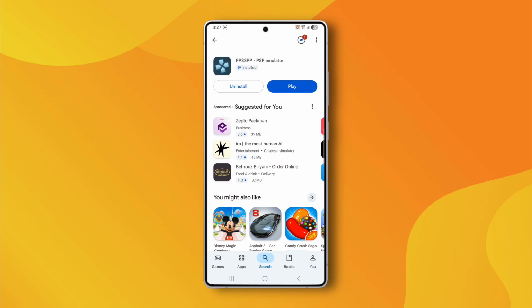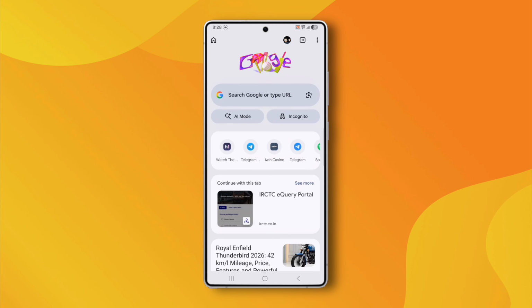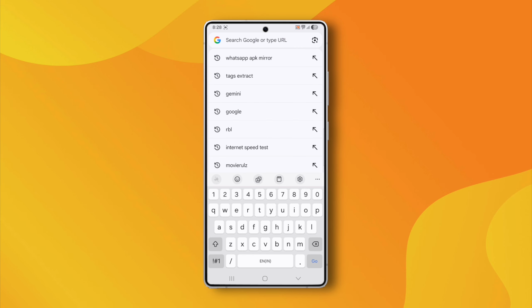Once it's installed, don't open it yet. Now open Google or any web browser to download a PSP game. If you already have a game file, you can skip this step.